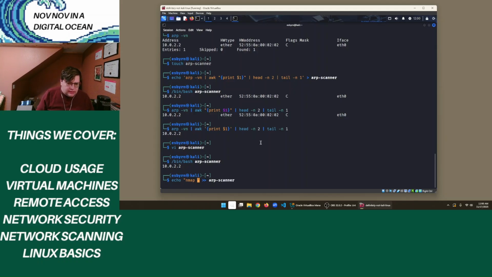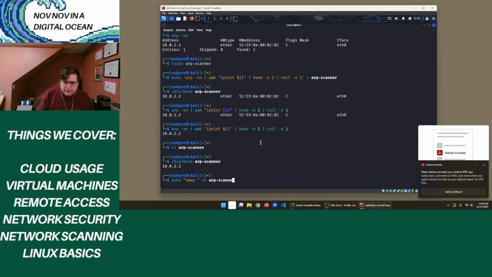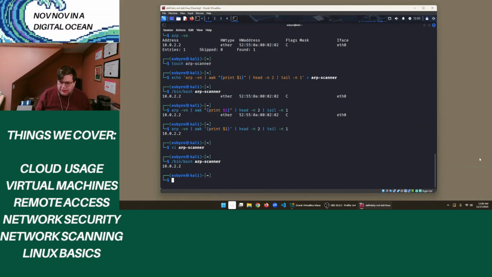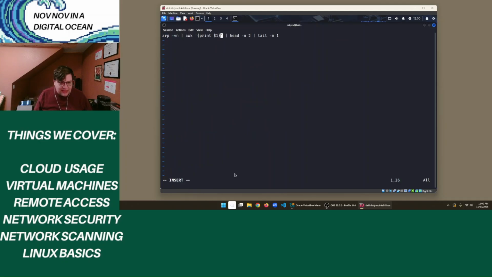Actually, we should probably store that in a... Let's see if we can get a variable to work on that. I don't care about you, Adobe. This is going to make me go back to Linux just for having Windows as the host of this. It's so frustrating. All right.